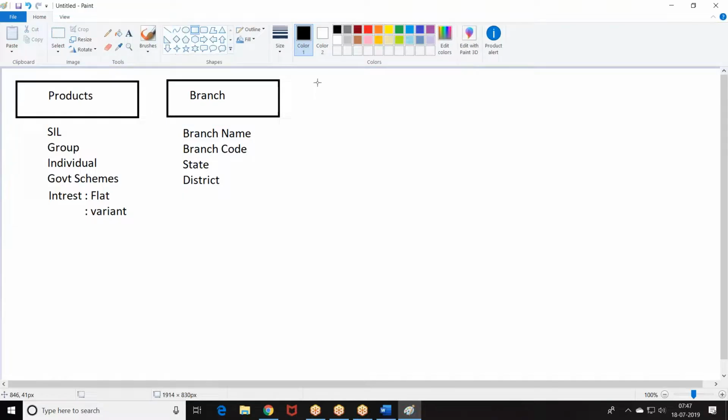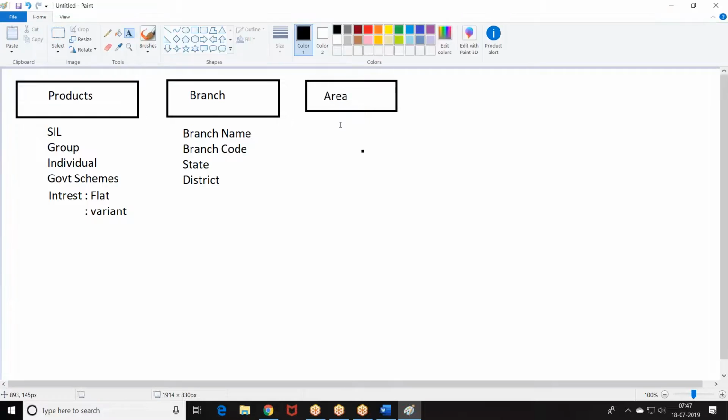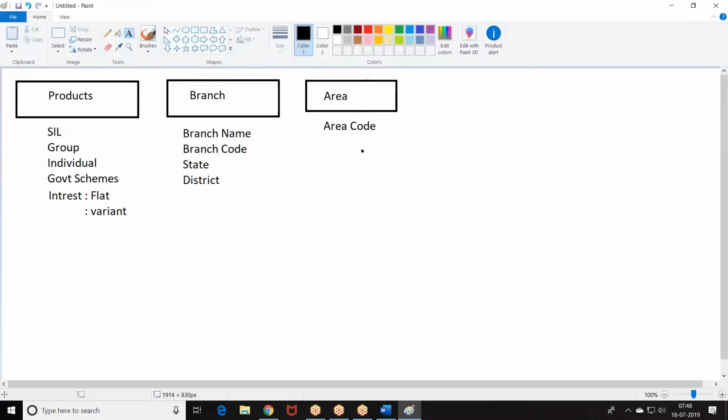Now in the branch we have area wise. Branch, area, area code. This is like a mandal level. For 6-7 villages, there will be one area. Okay. Then we have meeting centers.